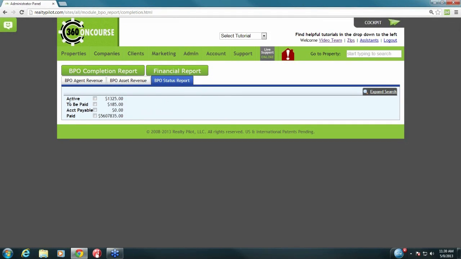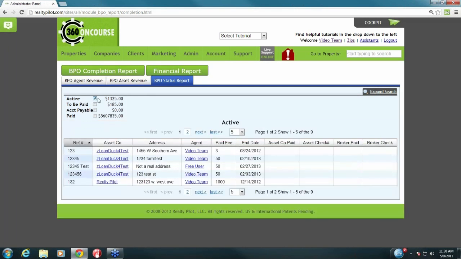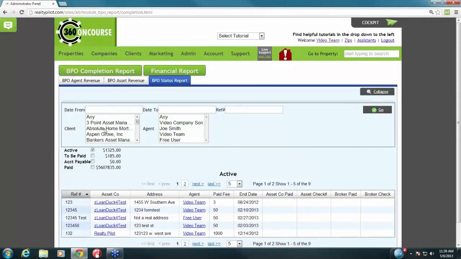And next we have the BPO status report. The BPO status report shows us each status of BPO: active, to be paid by your client, what you as the broker need to pay your agent for, and what's completely paid. If we click the checkbox next to each of these statuses, we'll see that that $1,300 is coming from 9 BPOs, and we have a list of all of those BPOs that add up to that amount. Again, this can be expanded to one client, one agent, or a particular date range.